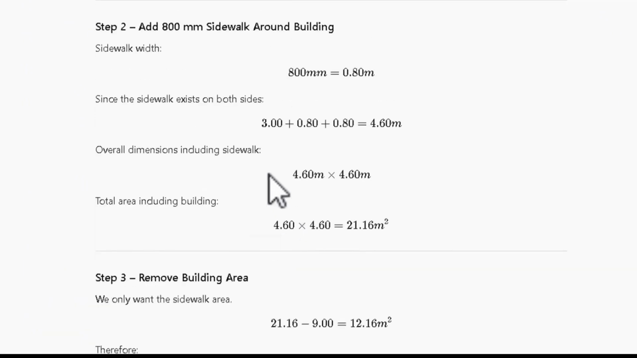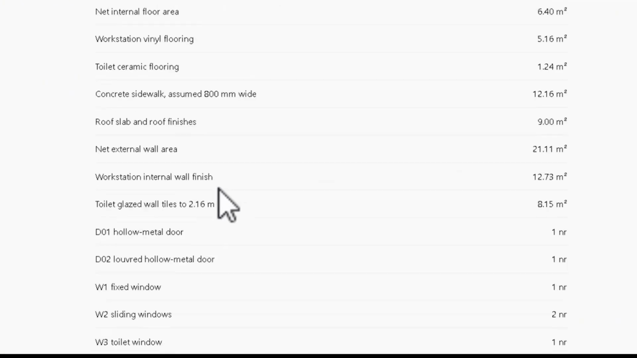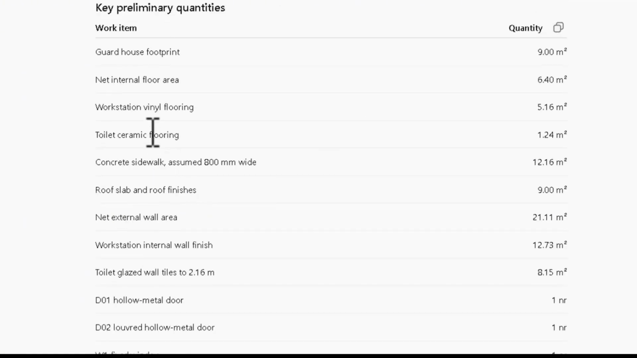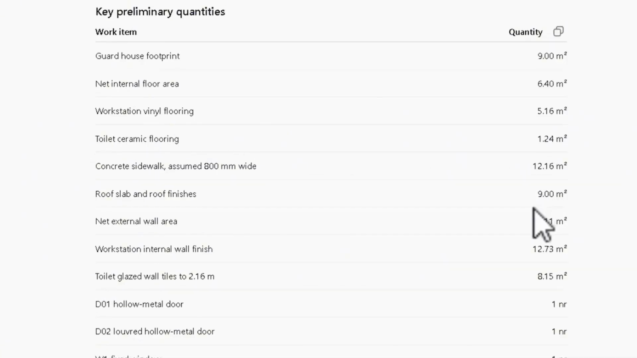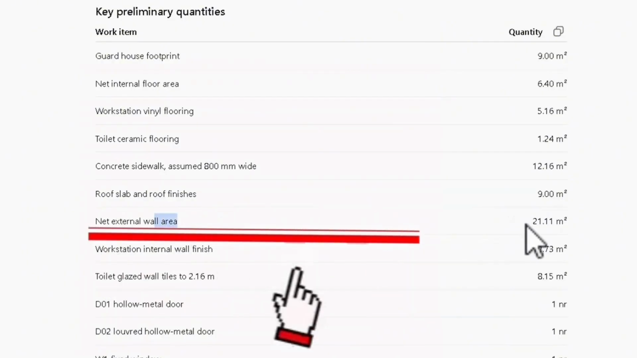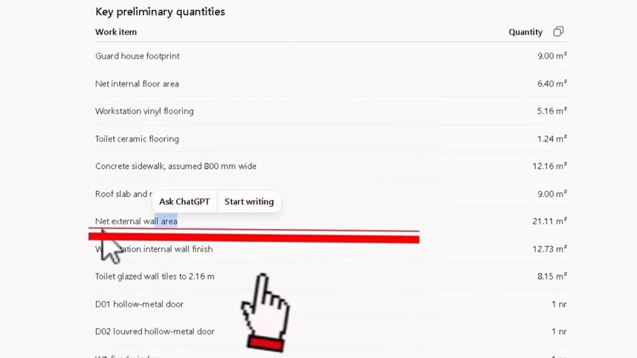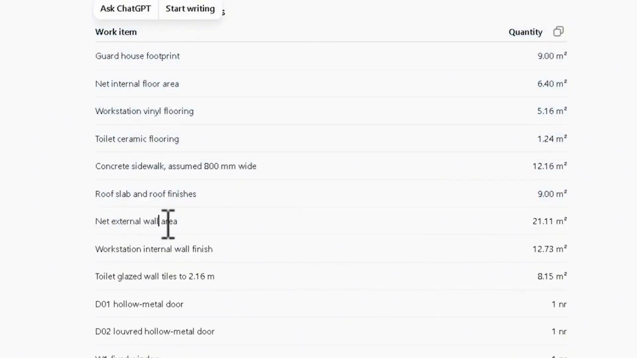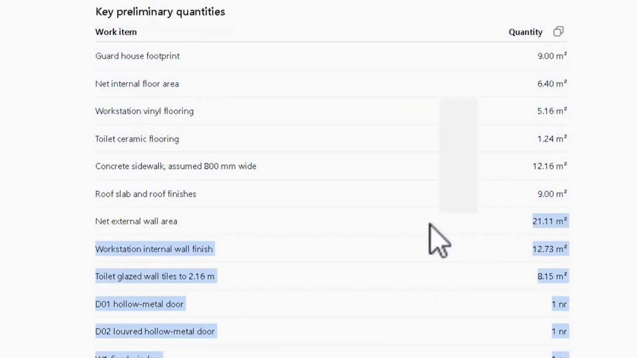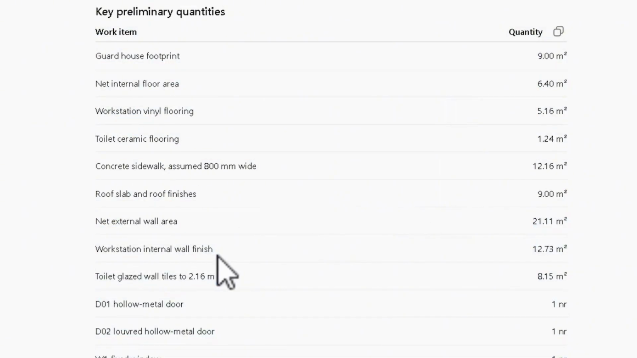I just want to demonstrate what you will do if you do not understand this point. The net internal wall area is 21.11. If you do not understand this, you can still go back, copy and paste it, and ask ChatGPT to explain it to you. Then we have the workstation internal wall finish.